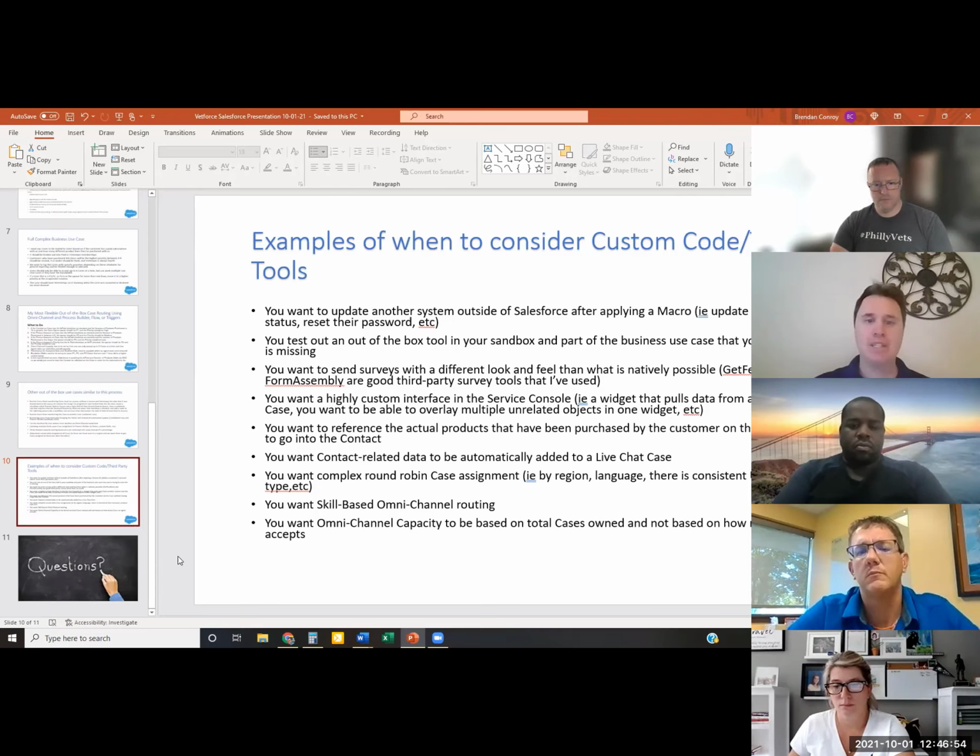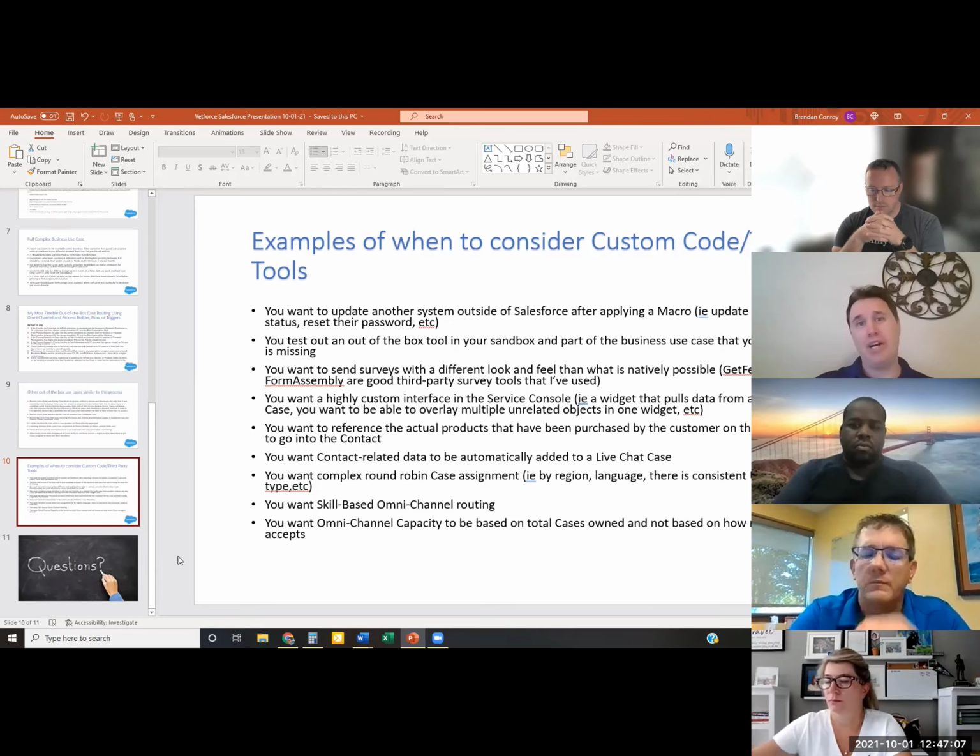If you wanted a particularly complex round robin assignment, I mentioned you could do basic ones out of the box. If you've got a large instance, if you have a lot of teams, then more often than not, I would recommend doing either a trigger or potentially you could get away with a flow. It just depends on how complex it is.